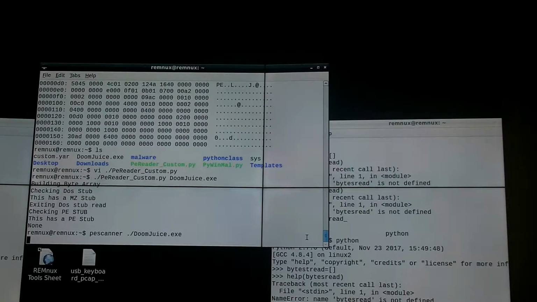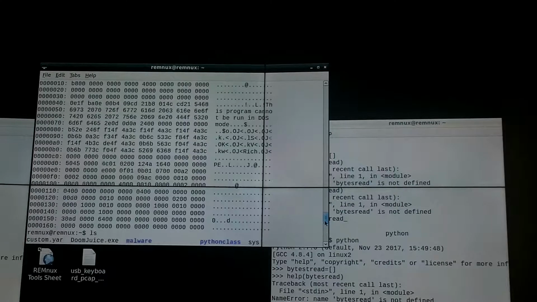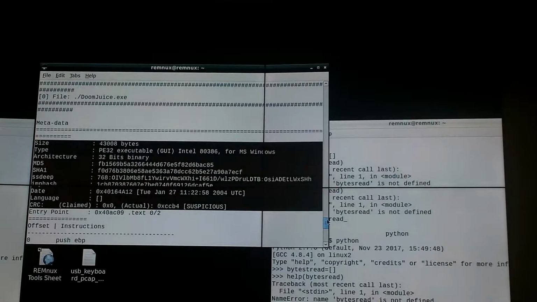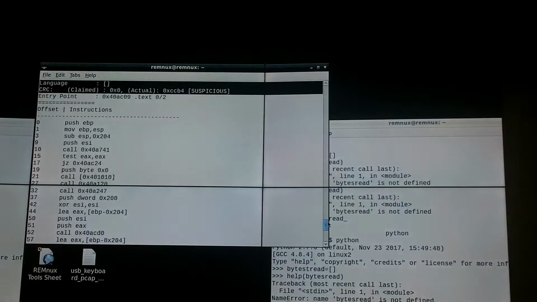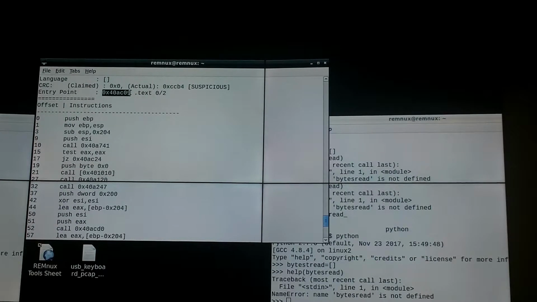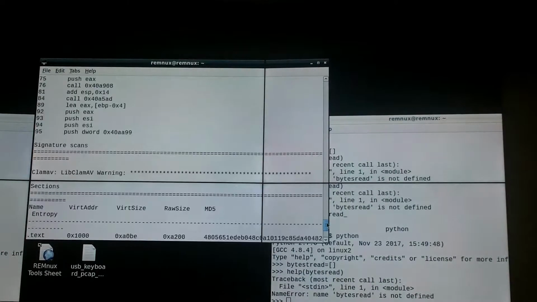For those of you who have read Malware Cookbook, this is PEscanner from Malware Cookbook. And again, what it's giving back to us, and this is everything you can get out of PEfile, is all the header info about the file itself. We also get the entry point, the actual address you're going to go to, the starting point for all the code. Sometimes this can reveal really interesting things to you.